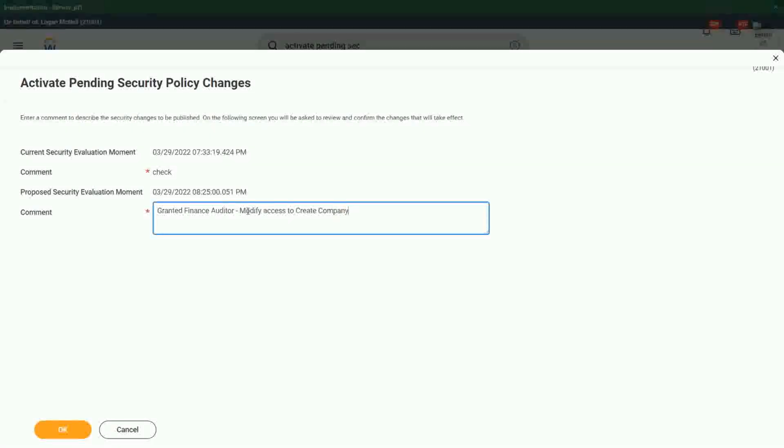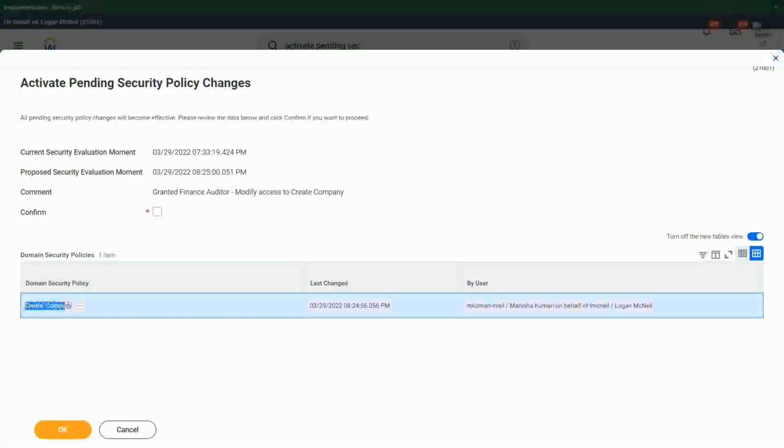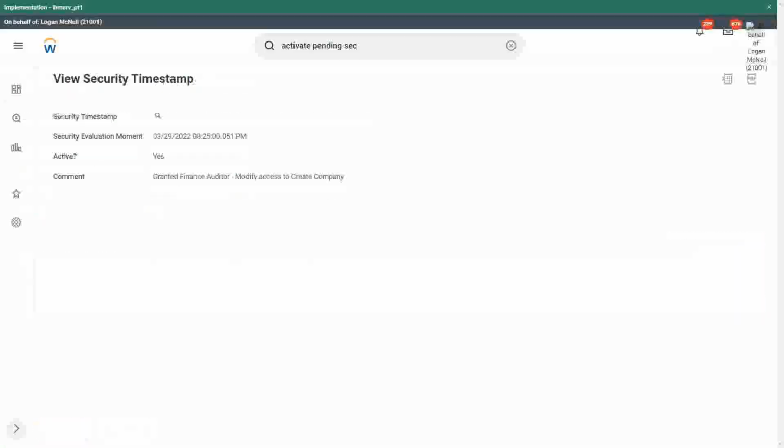Click OK. Okay, it reviews what are the different changes that may have happened. And you see, this is the only policy we have changed, create company. This is the only security policy we have changed. So I will say, yeah, I confirm that this is what I have done and I will click on OK. Right. So now it will activate this and it will tell you yes.